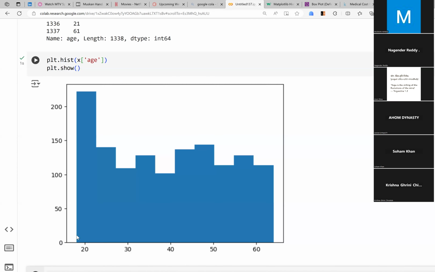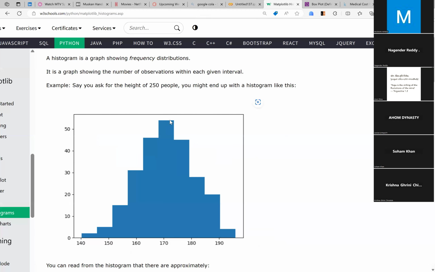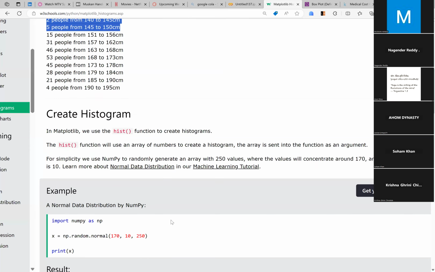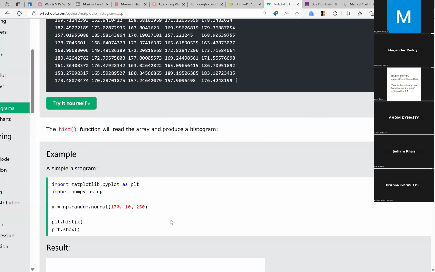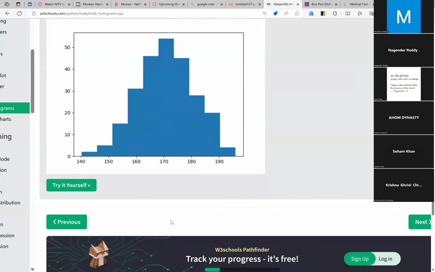आप देख रहे हो 18 से start हो रहा है and यहाँ पे आपके पास एक clear picture नहीं है. I'll show you why it's not there. But you can see that 18 से I guess 25 के बीच में we have maximum people. Okay. Similarly, if you see here, you can see that most of the people are around 170 height. So by making a histogram, what you can see is you can see how many people fall under which category.